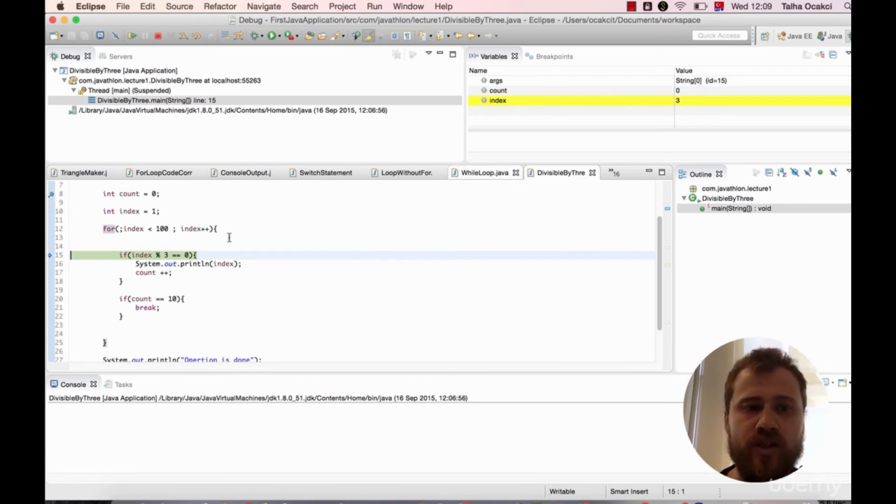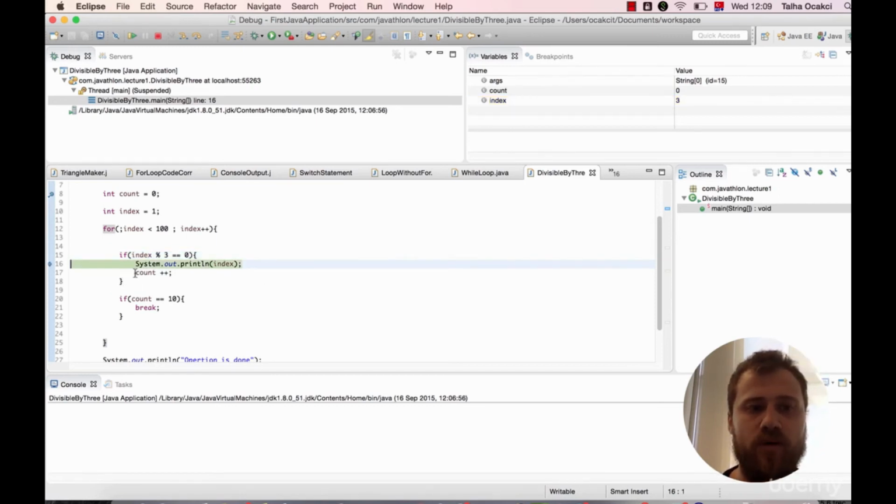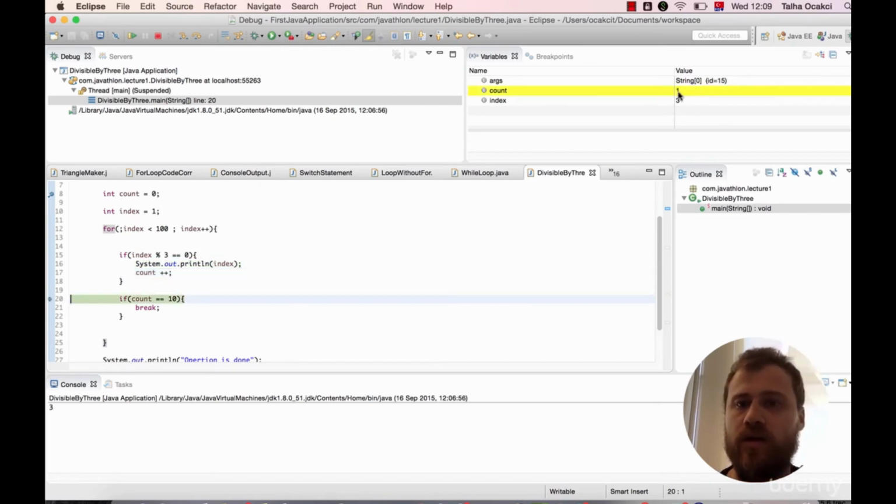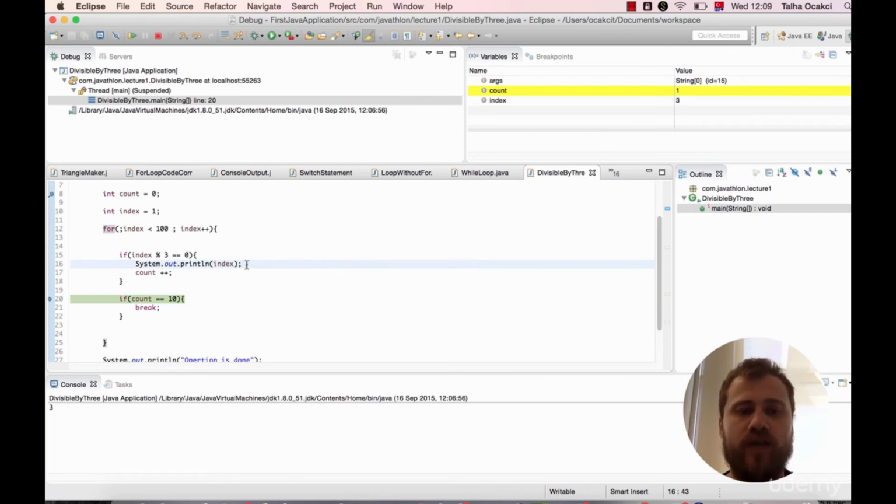Now index is 3, so it is divisible by 3. So we are coming inside the if block, so we will print out index is 3, and we will increment count by 1. Please check it. I'm clicking F6. Okay, count is 1. Whenever the value of any variable is changed, it is marked with a yellow line. Okay, you can see that, and count is 1. So the execution goes like that.